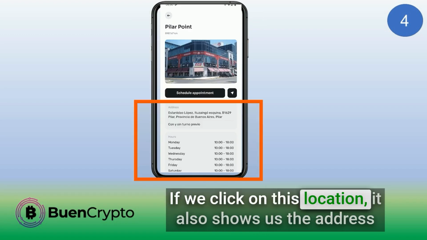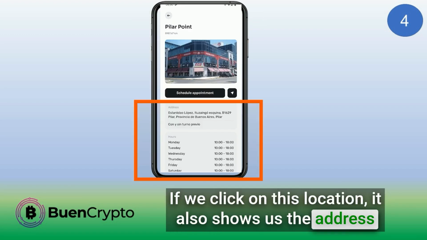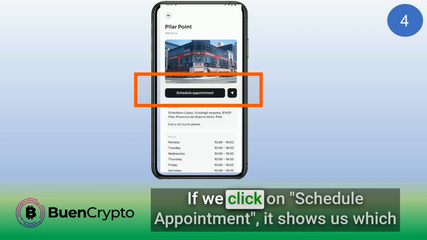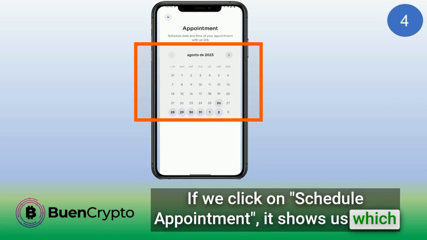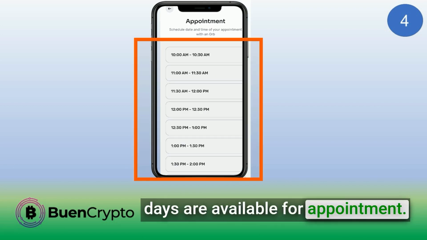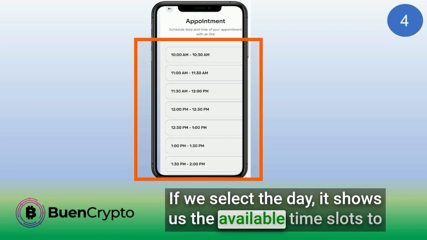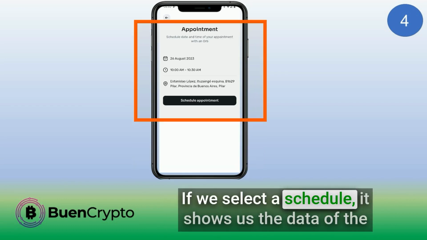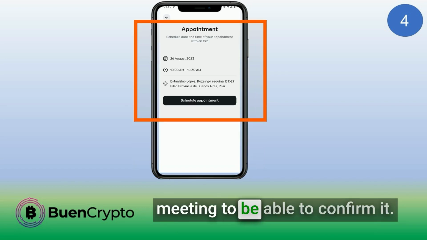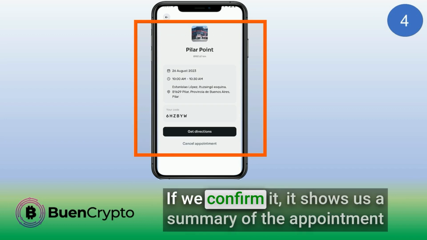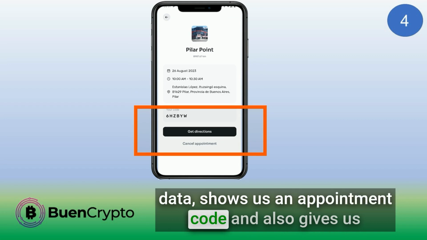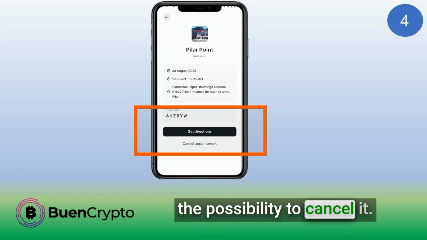Now, if we choose the location Pilar Point, we see that this location does require an appointment. If we click on this location, it also shows us the address and shows us days and hours in which it is open. If we click on Schedule Appointment, it shows us which days are available for appointment. If we select the day, it shows us the available time slots to schedule the appointment. If we select a schedule, it shows us the data of the meeting to be able to confirm it. If we confirm it, it shows us a summary of the appointment data, shows us an appointment code, and also gives us the possibility to cancel it.